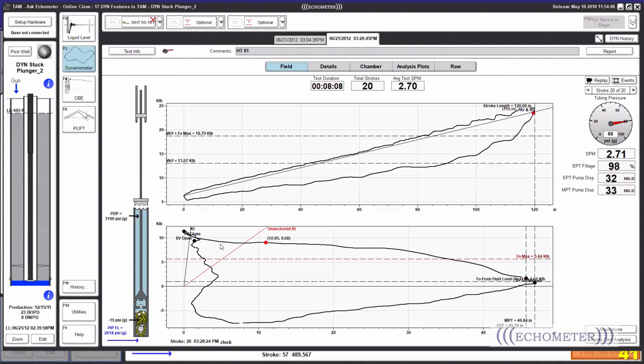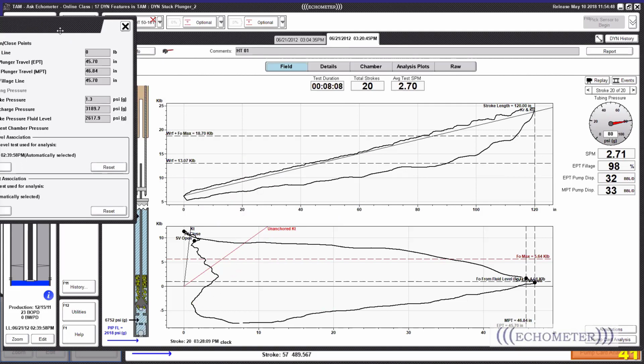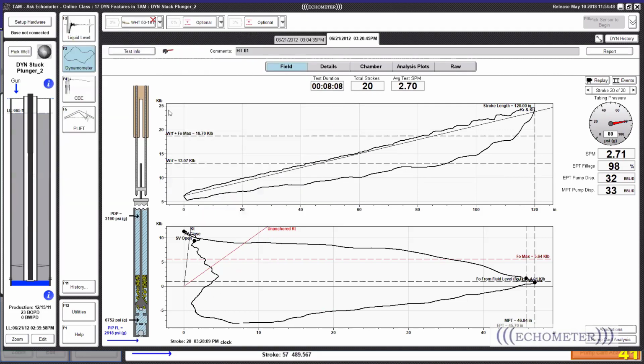So this well, if you look at the dynamometer card shape, we say, well, what's going on here? The important thing is we have, right now, plotted in the annotations, the first option here, rod and tubing stretch on surface card. And without this line, we probably wouldn't know what's going on right now. And we're plotting separately the surface and downhole card. So by having the rod and tubing stretch on the surface card, we see how the dynamometer card follows all the way up the same slope as the rod and tubing stretch line. So this means this is just stretch. This is nothing but stretch.